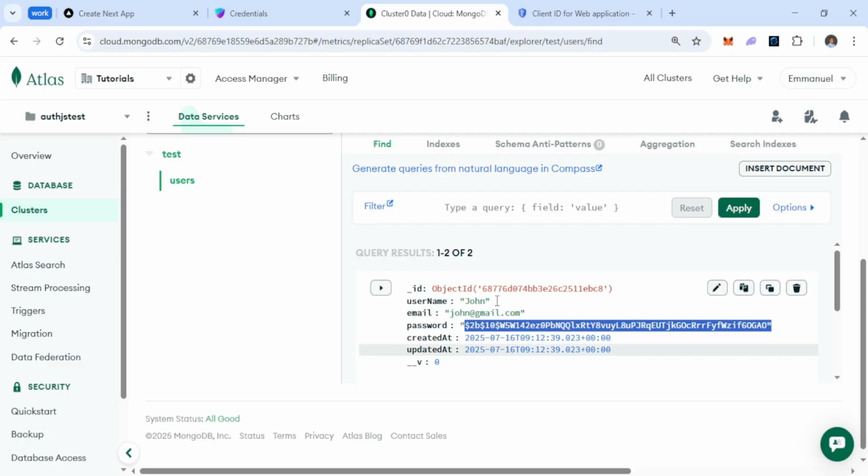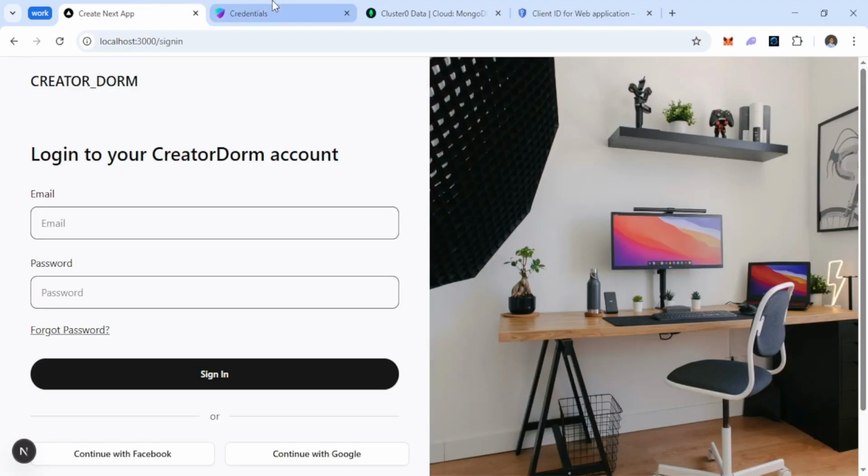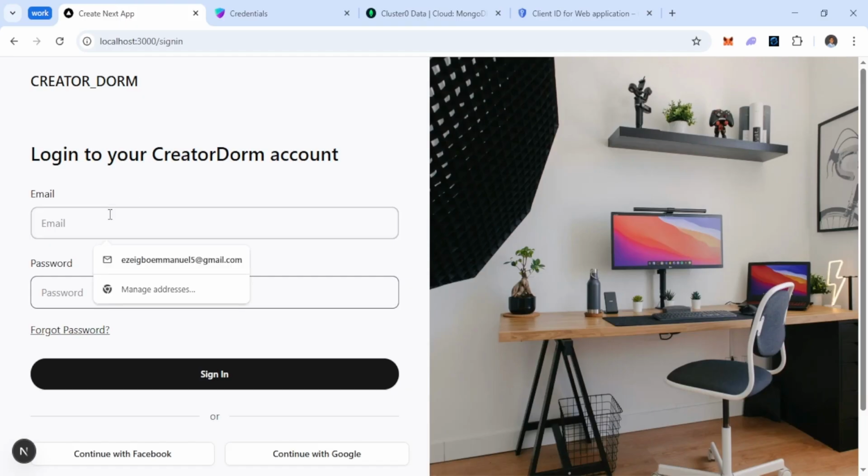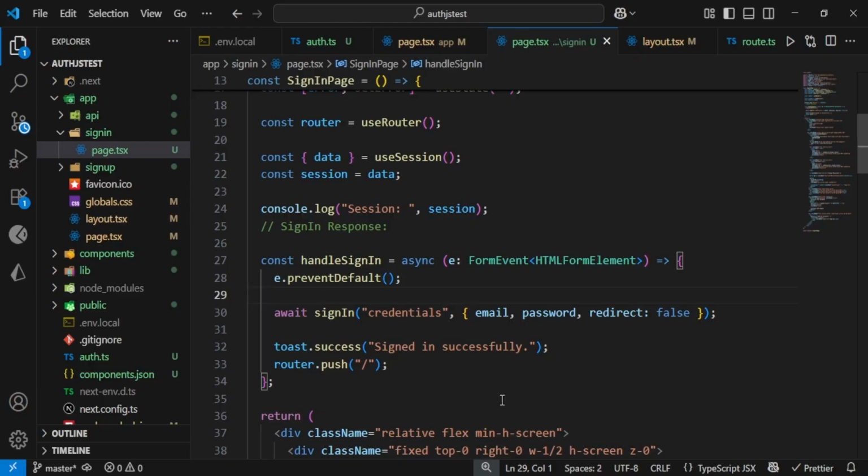So let's go to our component here, and let's see what this one is. john@gmail.com. I probably remember the password. Let me sign in first, john@gmail.com, and then the password 123456. I think that was what I used. And then let me sign in. Let's see if it will work.